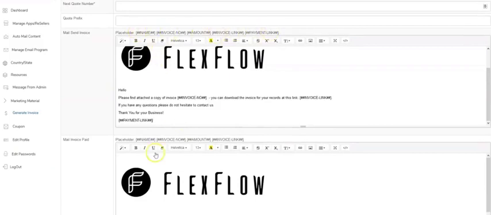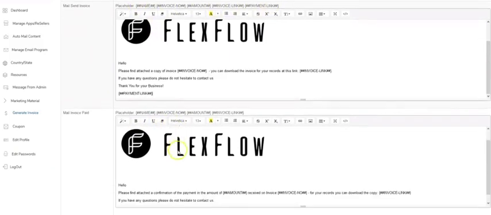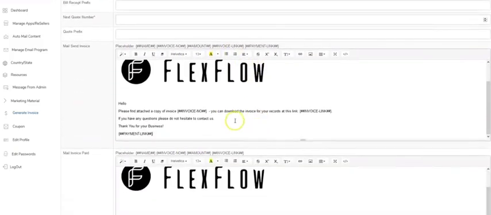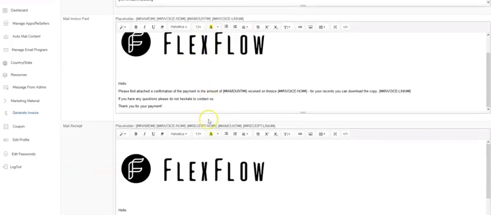Keep in mind you can customize all this stuff. The placeholders are right up here above each email, so they're all right here. You can copy and paste those placeholders into the email. You're able to customize the message to say whatever you want.